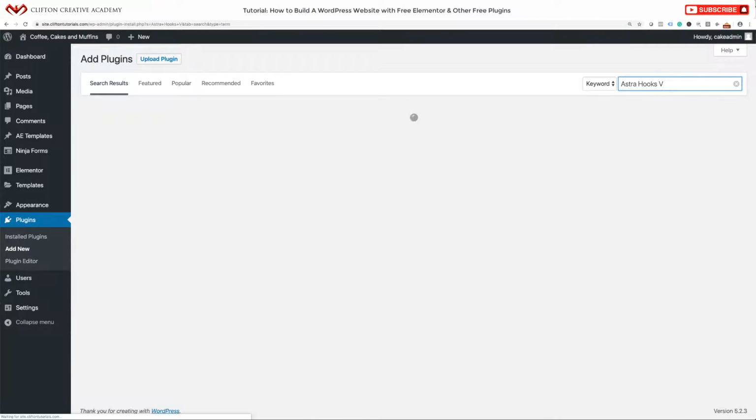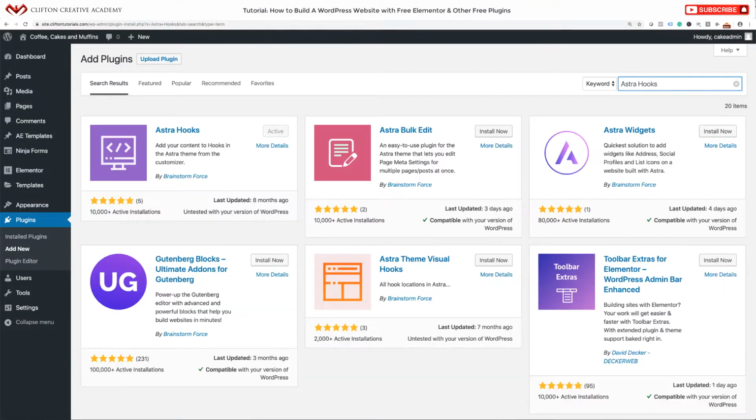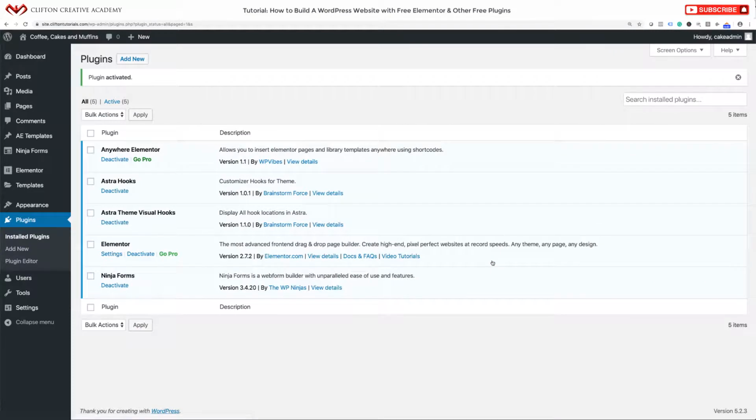Okay, and we're looking for the Astra theme visual hooks. Now what this does is it shows you the different areas of your website where you could hook in additional sections or things for your website, and I'll demonstrate this for you here shortly. Okay, and that's all we need, just these 5 free plugins we're going to use to basically build out our website.